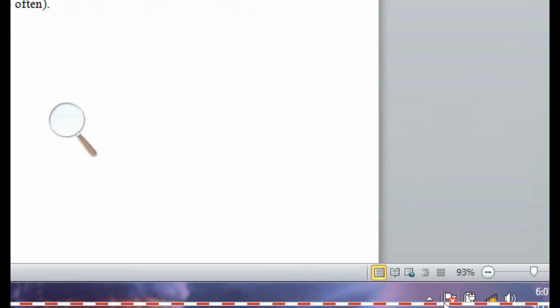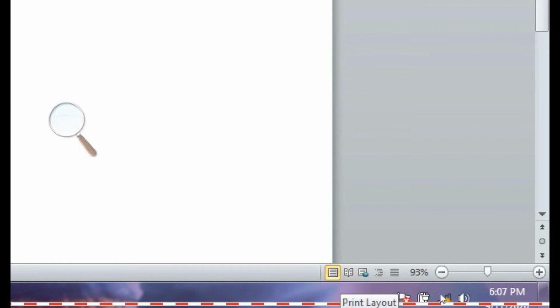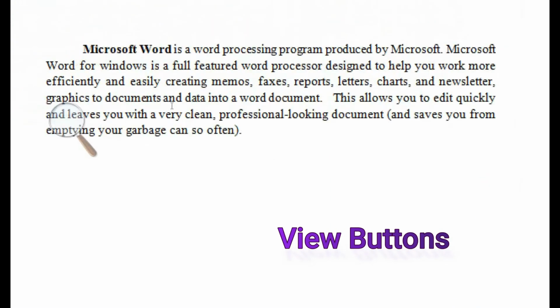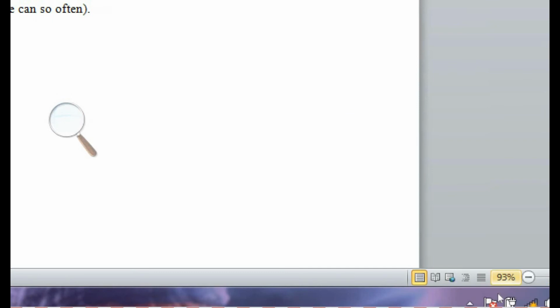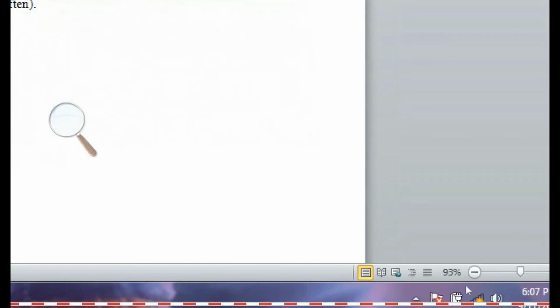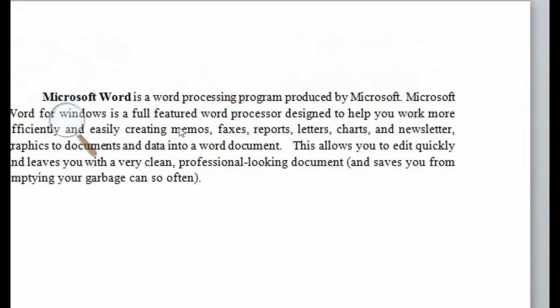And next, we have this print layout, full screen reading, web layout, outline layout, and the draft layout. These 5 buttons here are called view buttons. It is where you can actually change the views of your document. So in this document here, the view is print layout view. If you want to change that to another view, such as full screen reading, you can easily change it.